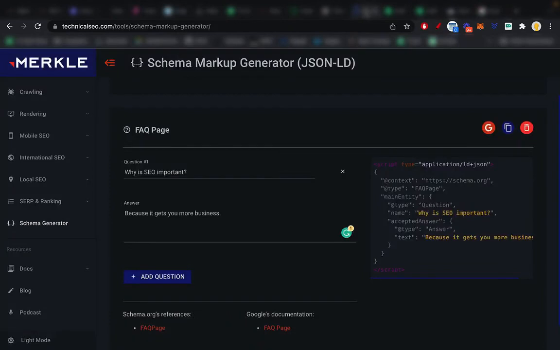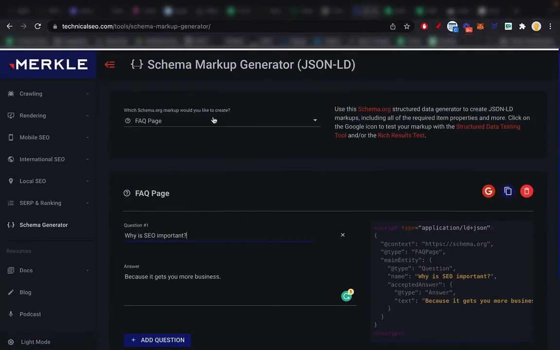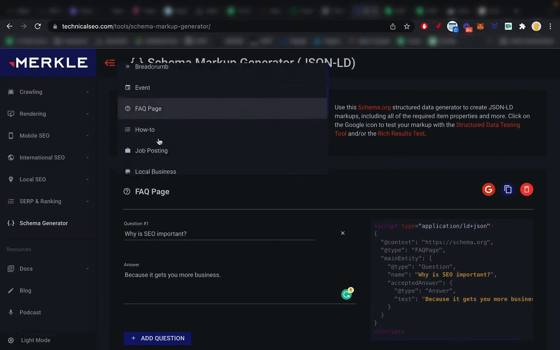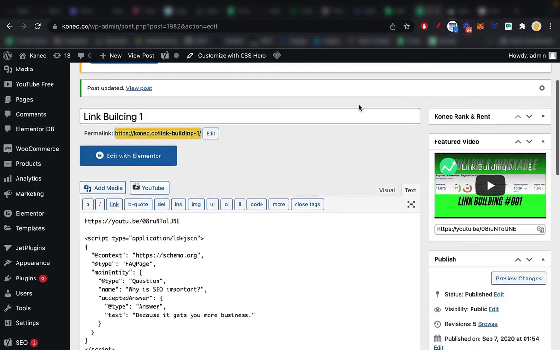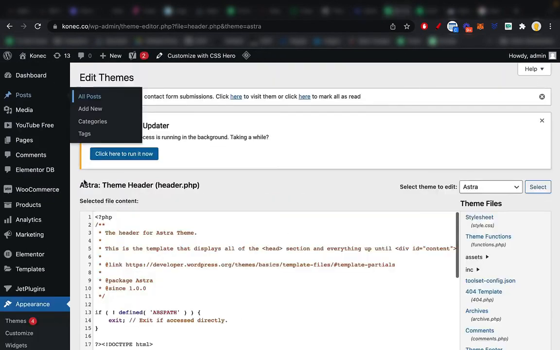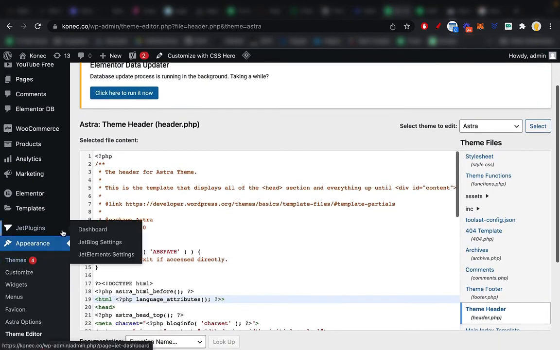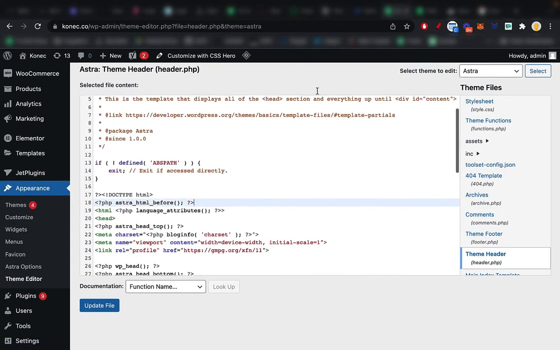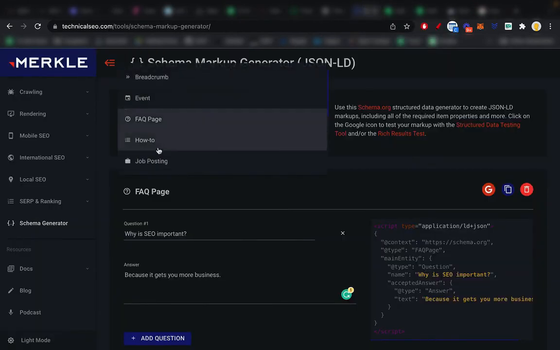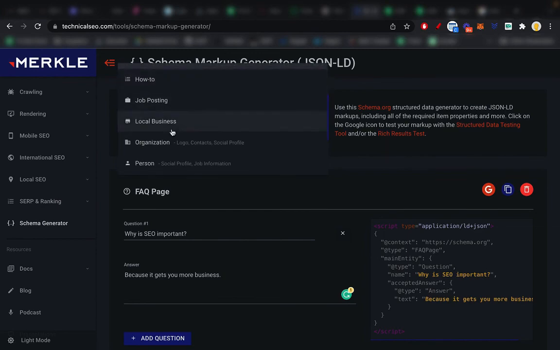Something else I can mention: if you want to do a local business schema or organization schema, what you do is, instead of doing that on a certain post like this, at least in WordPress, you go to Appearance, Theme Editor, you go to the header and you place the code inside the body or the header. Either one works. And that's just basically a little tip if you want to do the local business or organization.